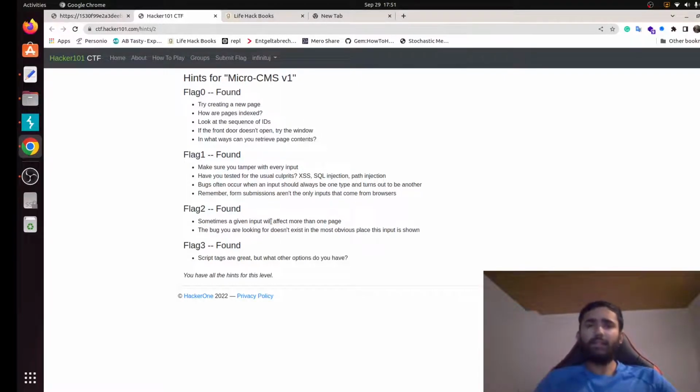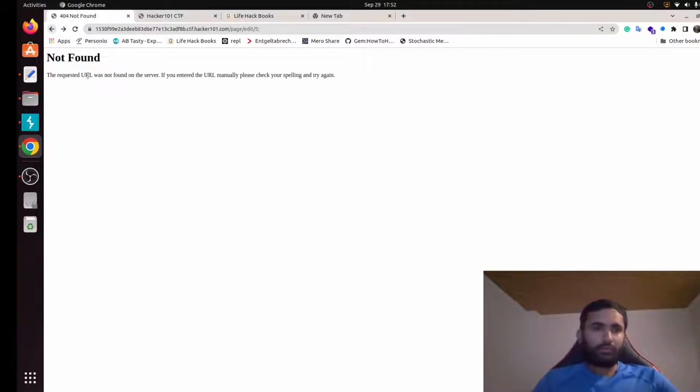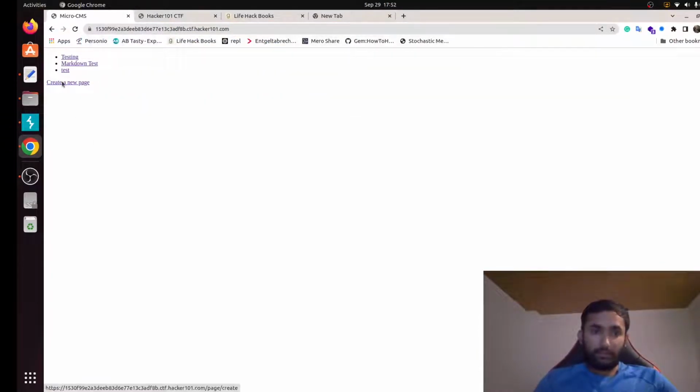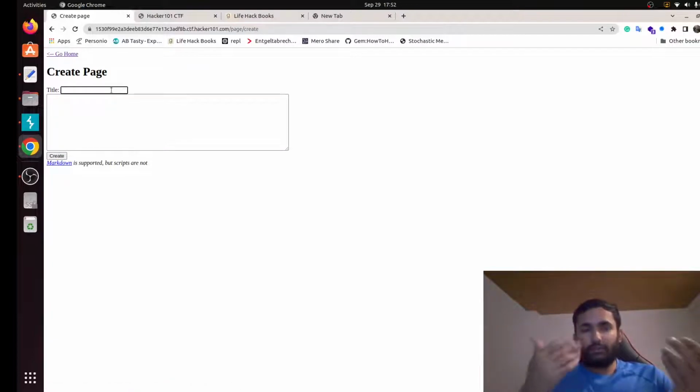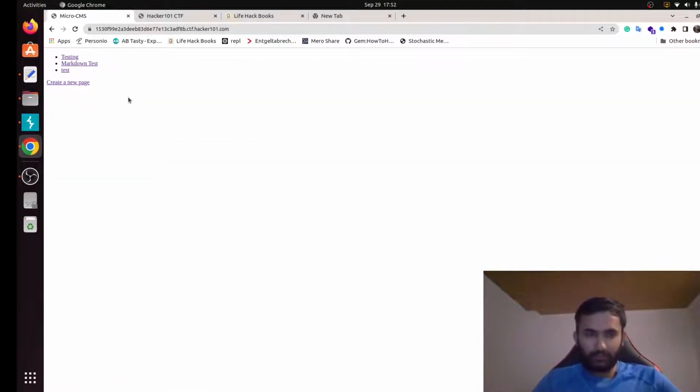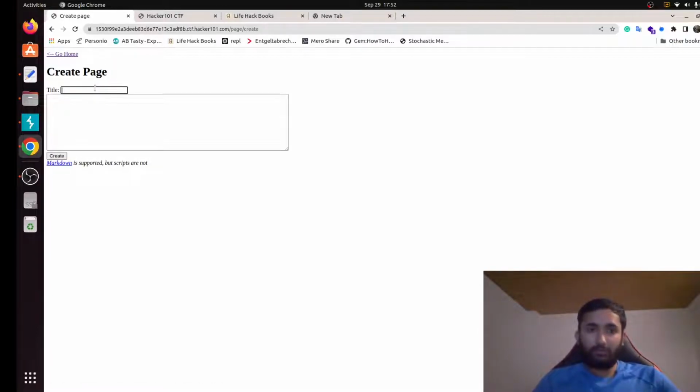Flag 2: sometimes a given input will affect more than one bit. So it's talking about stored XSS. Whenever we give some input and it's stored somewhere, whenever we reach that particular section, it will just get executed. So let's go to the home page, and then you can create a new page. If you see here, whenever you put in a title or the description in this box, it goes and gets stored here, right? It gets reflected here.